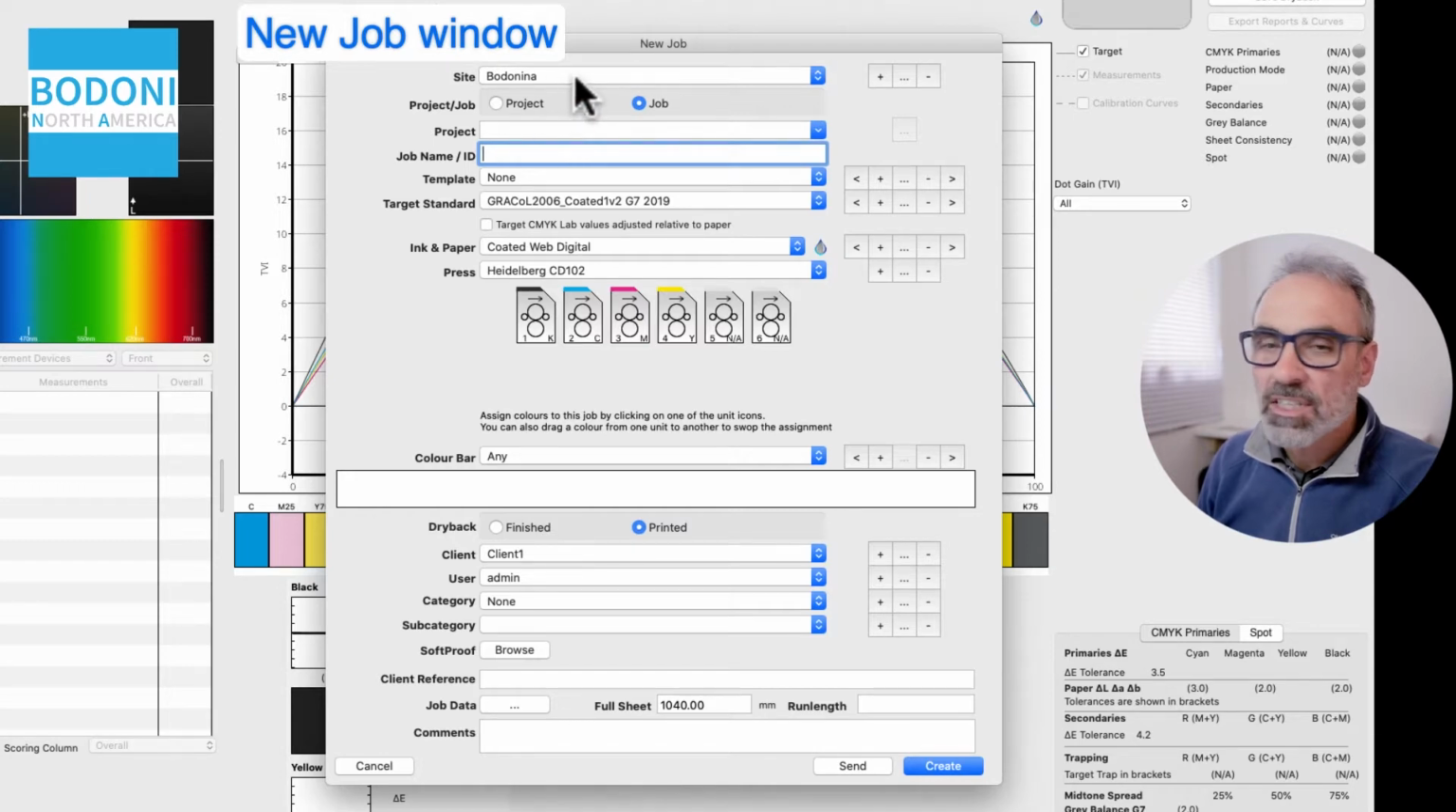The first thing we have is a site name. Now your site name typically is just the name of your company. The site functionality within pressSIGN allows you to set up multiple sites if you are running pressSIGN at multiple sites and you want to be able to monitor what's going on in different sites, or if you're a brand owner, then you can select the printing sites that are assigned to send you and synchronize jobs with you.